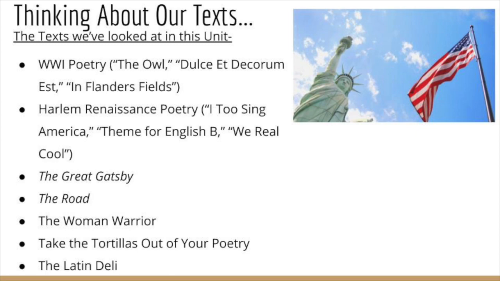Then we also had the Harlem Renaissance poetry. 2 of these are by Langston Hughes, I Too Sing America, and Theme for English B. And then we also have We Real Cool. You can use any of those as well in your essay. Then underneath that we have The Great Gatsby, and although we didn't finish it, I think you'll have enough to talk about. If you chose that text, you have enough to talk about for an essay.